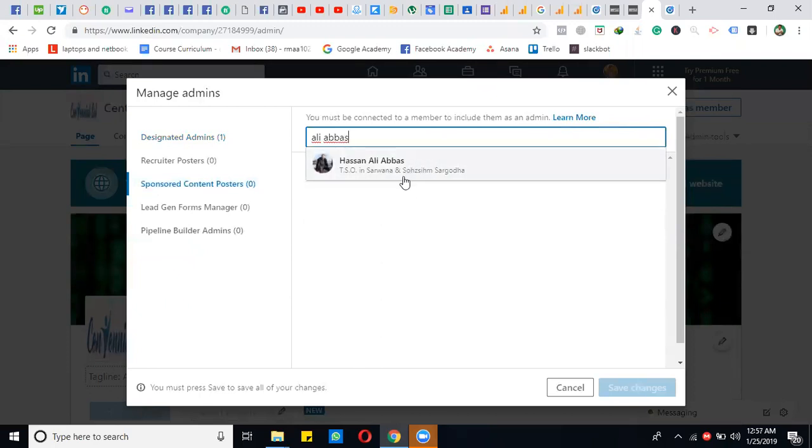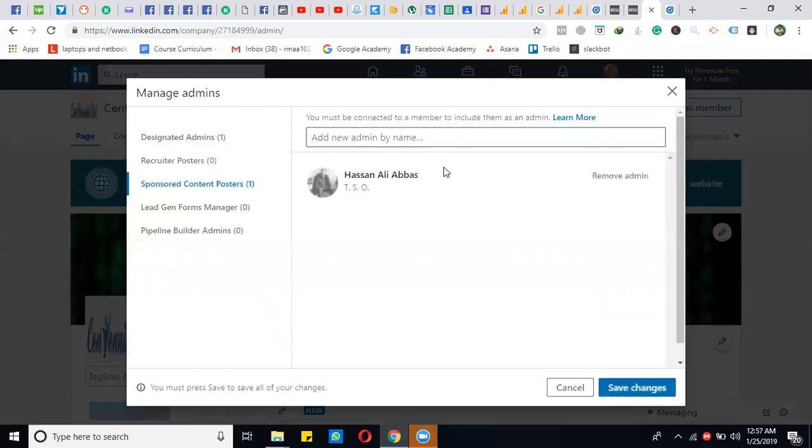Just as an example, I want to give access to this person as an advertiser or the sponsored content poster. So I simply click on this one, and then I will simply click on save changes, and this person will be assigned the role of the sponsored post content poster.